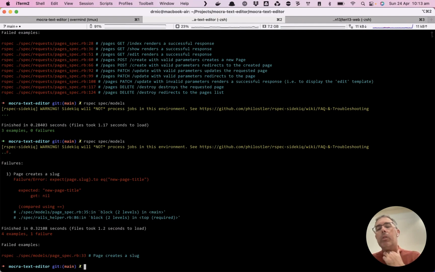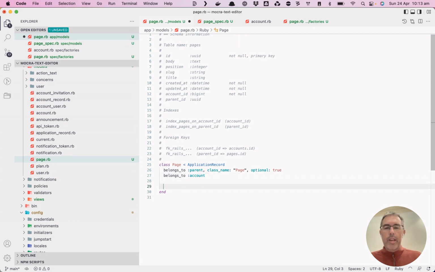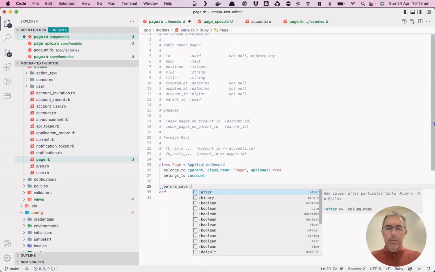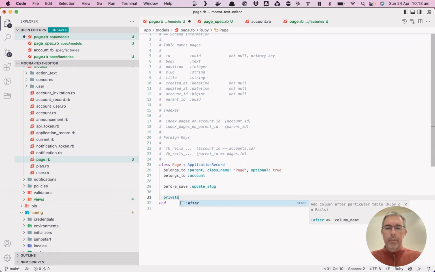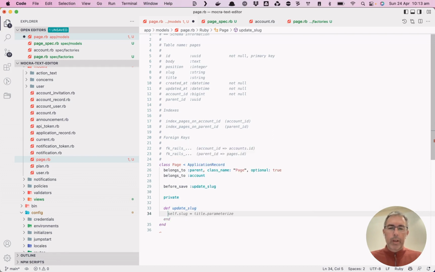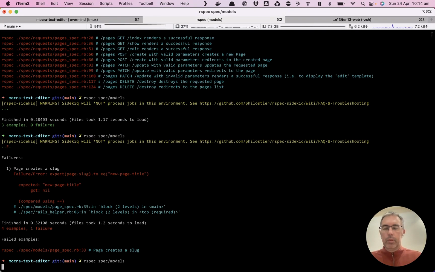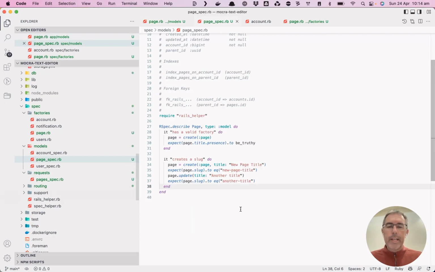This should fail. Excellent. Because we haven't done the work yet. So we now need to create a slug every time we update the slug. So we'll do it after or before save, I think. Why not? I have no reason for this to be a bad idea just yet. Update slug. And we'll give it half a chance to do the job for me. And our test passes now.